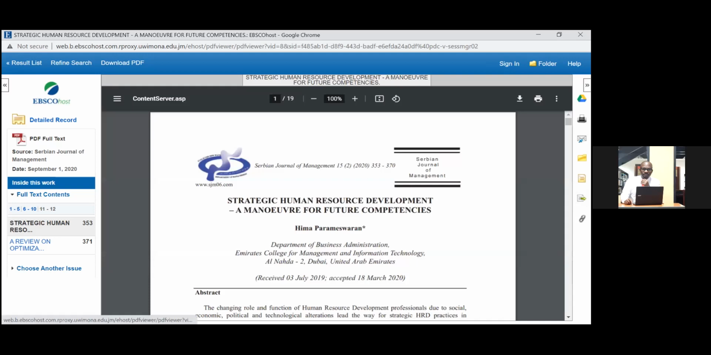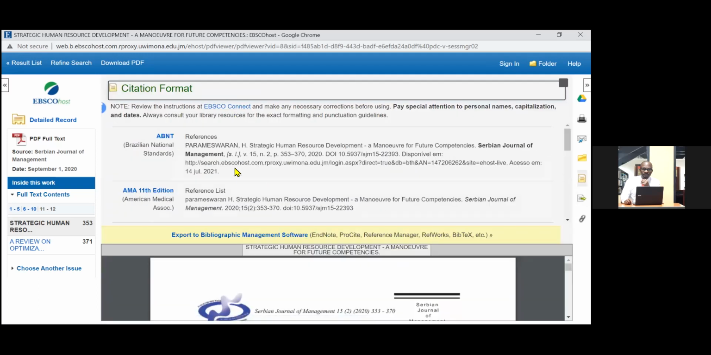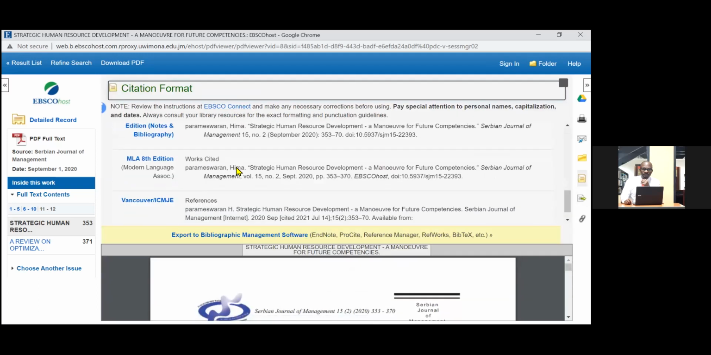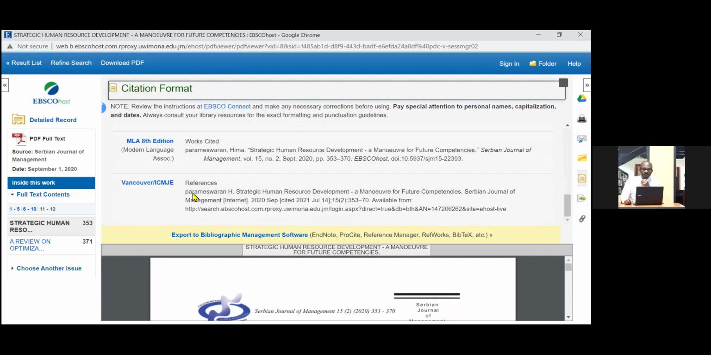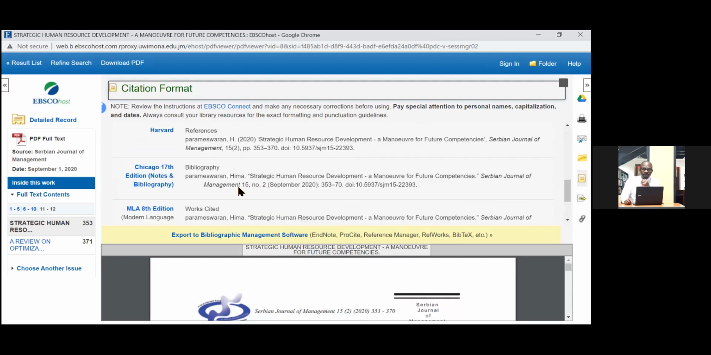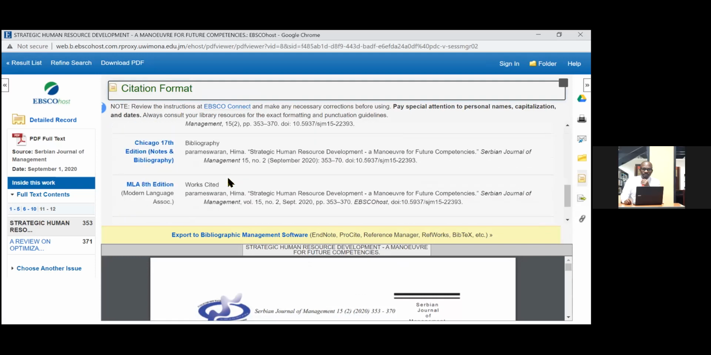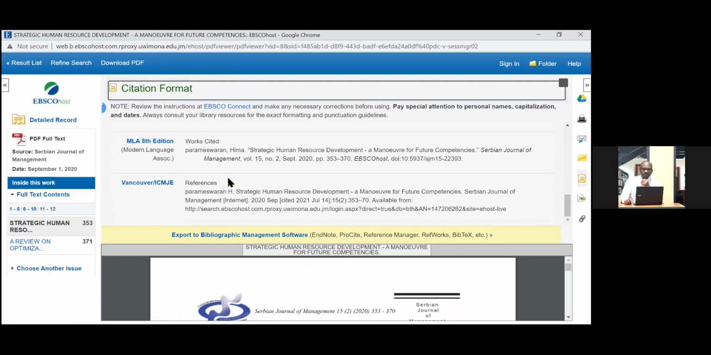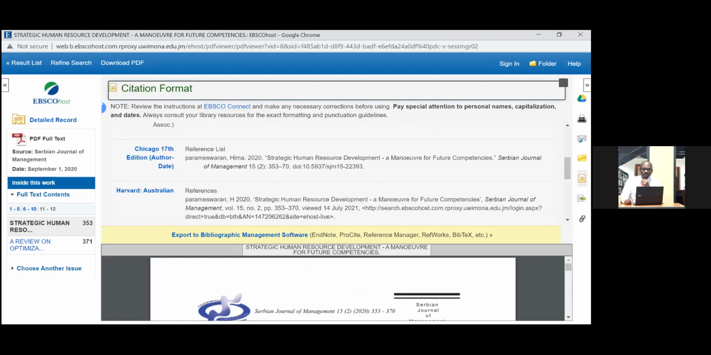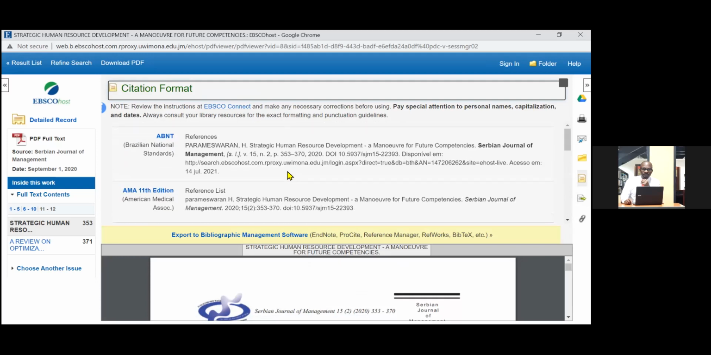We can also choose to cite it. So if we click cite here, it gives us various citations of the same article: Chicago Author Date, Harvard, Harvard Australian, Notes Bibliography, MLA 8th, and Vancouver. So once you click here, you'll see the respective citations for the article. This sometimes makes the work of the researcher easier.